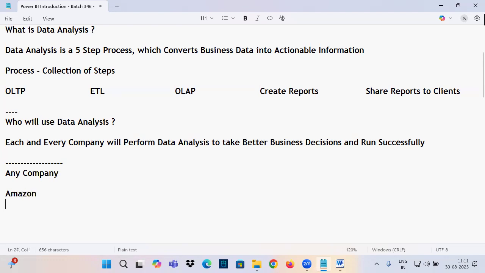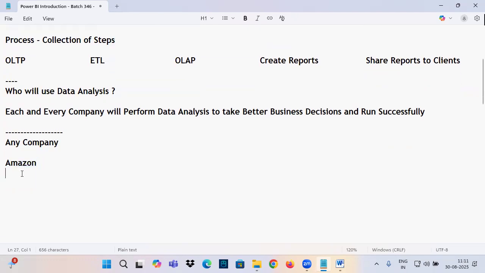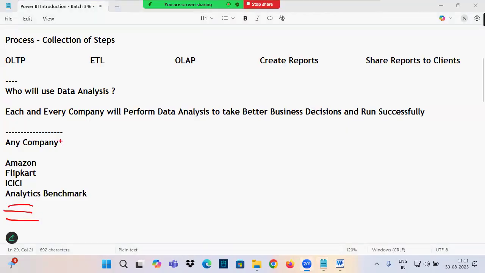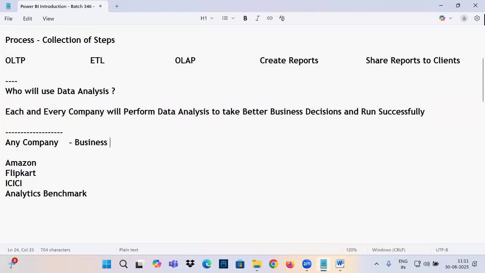You might tell others, as there are lakhs of companies, different people will tell different names. Let me write a few names. Flipkart is another company. I can write ICICI in this list. I'll write this institute name in this list, Analytics Benchmark. Like this, if you keep on writing the company names, you might have thousands and lakhs of companies. When there is any company, the company will do what? Business. You take any company, the company will do business.